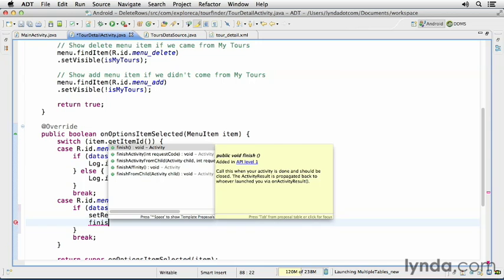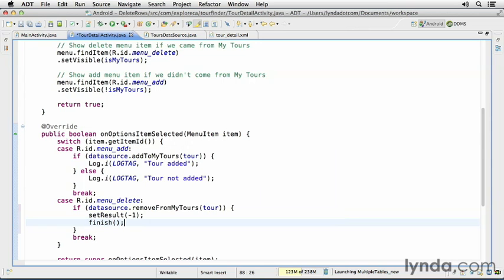Then I'll call a method called finish. When you launch an activity from another activity, calling the finish method removes the current activity and goes back to the previous one. So my logic is, if I successfully removed the row from the database table, then tell the sending activity that it happened and close the current activity. I'll save those changes, and I have one more code change to make before I test the application.